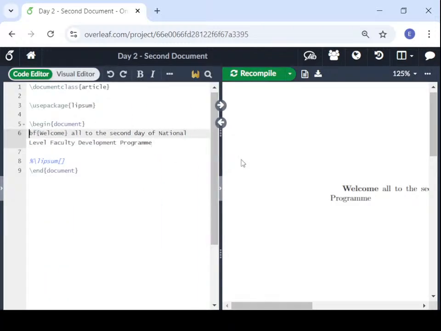I am feeling lazy to type \textbf and all. So as I already told you yesterday, you can use a shortcut command like Control B. Which text you want to make bold, keep your mouse before that and give Control B. So automatically \textbf will open. You need to just change only the bracket. Okay, this is the shortcut method.